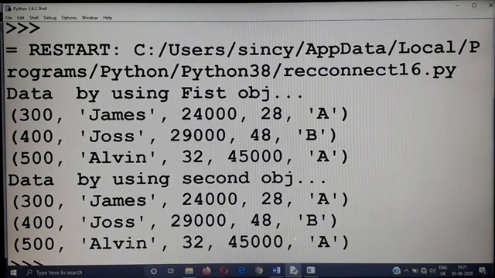That is why when you use a second object, by using the second object, when you connect to the MySQL table, my table consists of 3 records. That is why 3 records are coming over there. I think you understood the concept. So only when you use the commit method, it is saved in the SQL table.